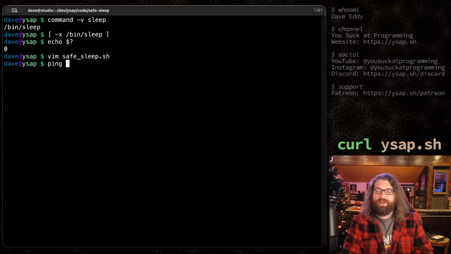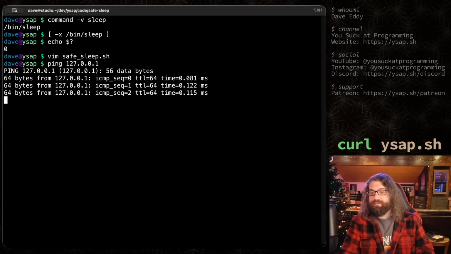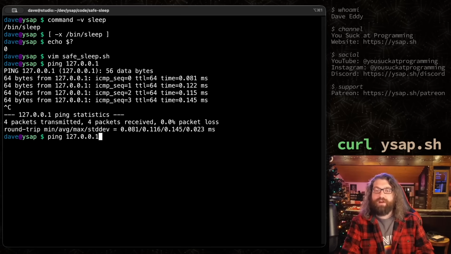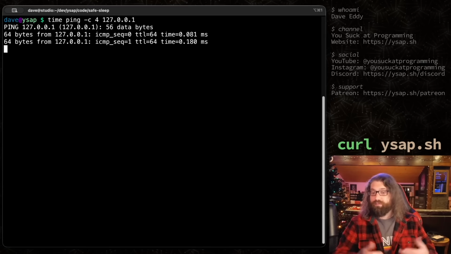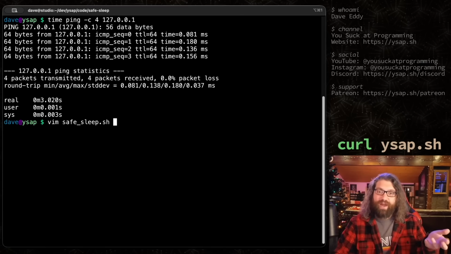This looks like this in practice. If I were to run ping 127.0.0.1, it'll run forever until I Control-C. Now, if I were to put a ping -c 4 here, and let's go ahead and time this command, it will run for, what do you think? That's right, 3 seconds, because we gave it n + 1. If n is 3, then we give it a count of 4 here, and it'll run for 3 seconds. So it's a clever hack.